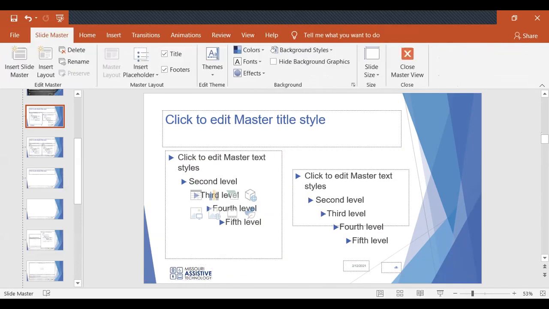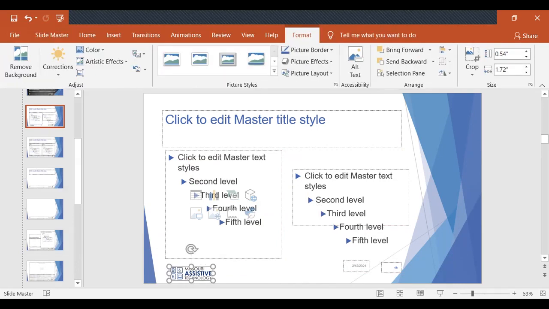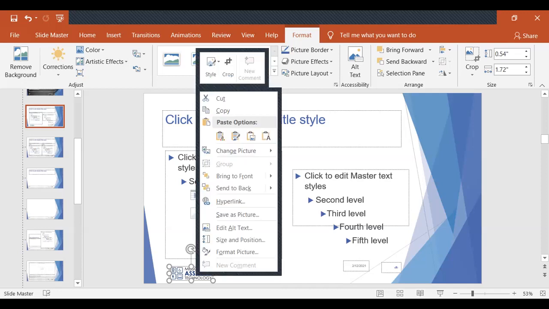But now I've inserted an image. And so one of the things I mentioned at the very beginning is anything that you insert or copy and paste that's not a placeholder, you have to add an alternative text. So I'm right clicking on the image. And for most software versions in PowerPoint, this is how you would do it.